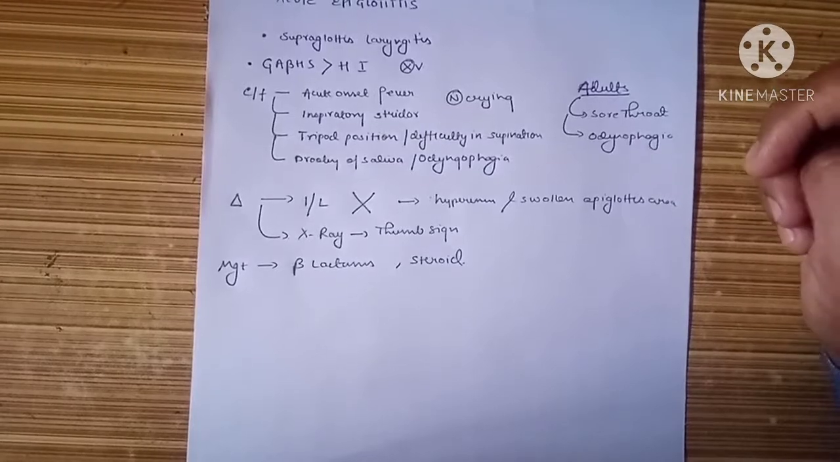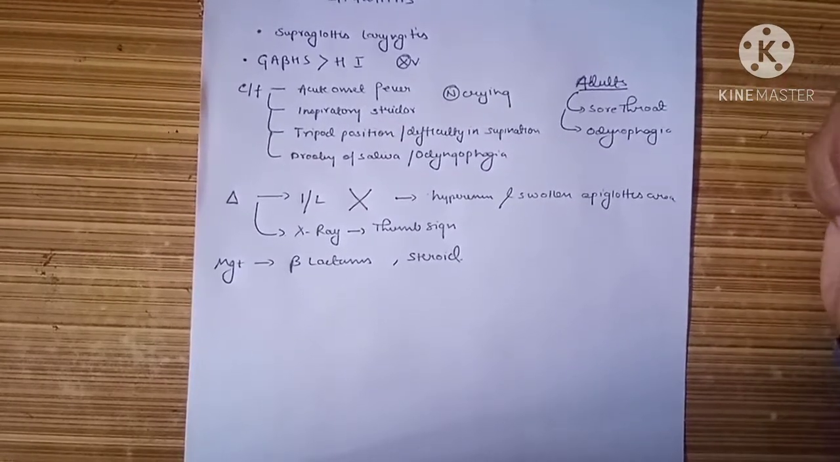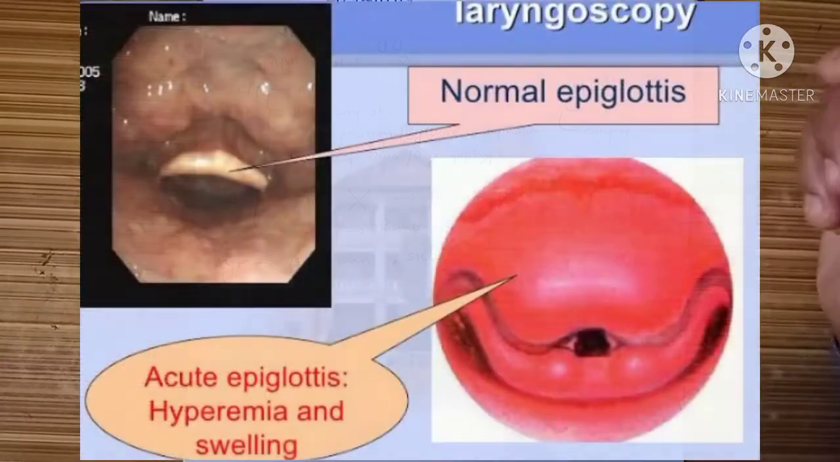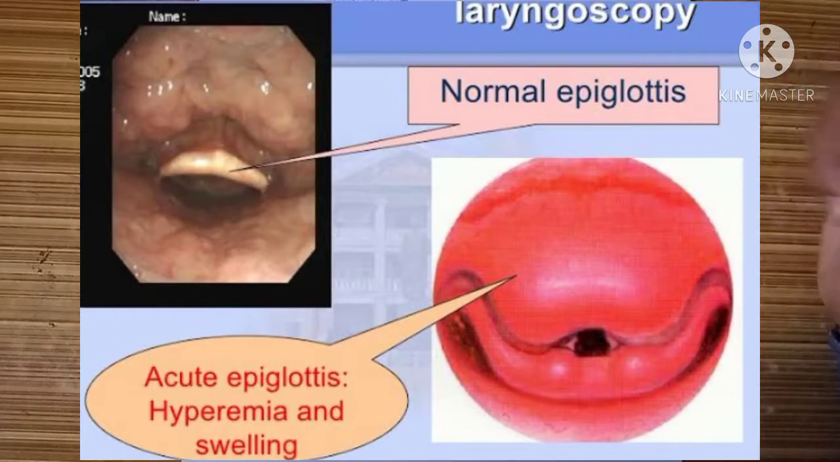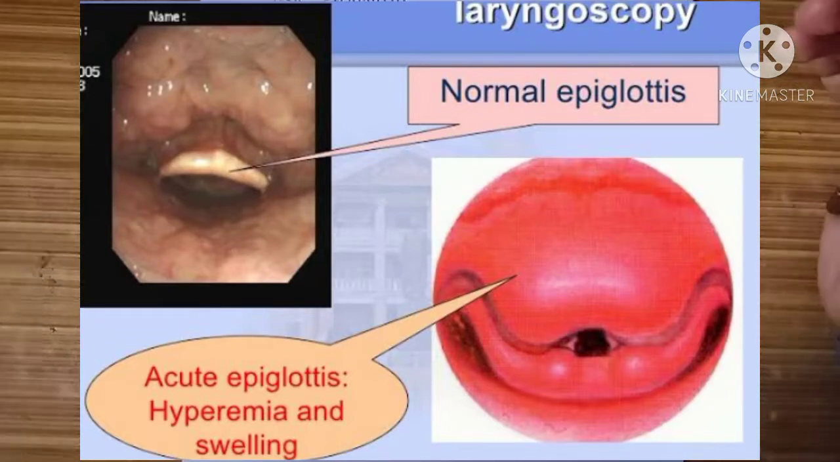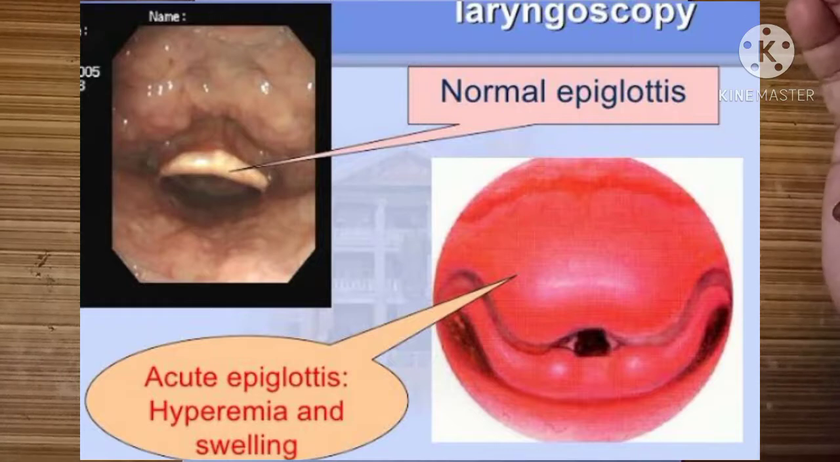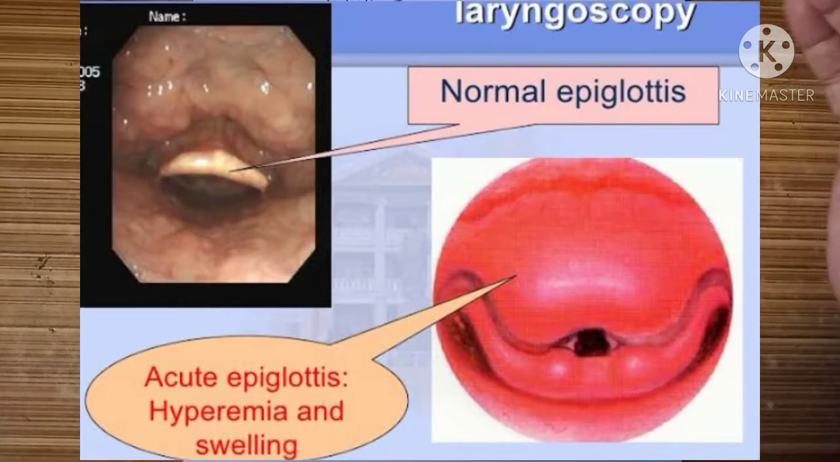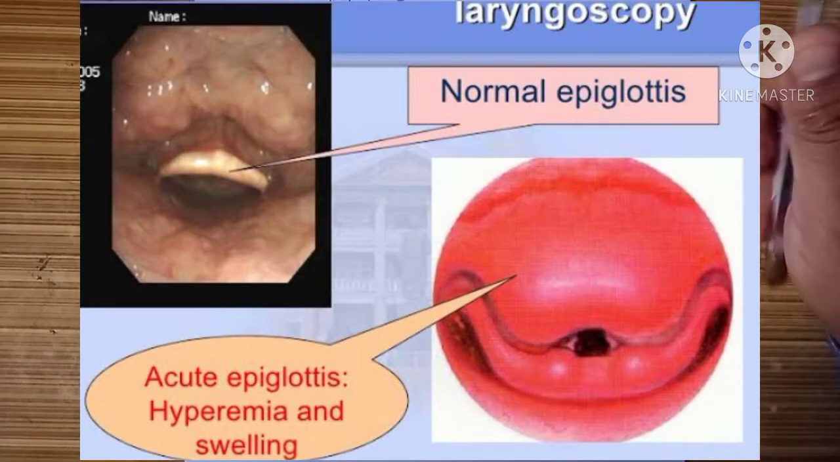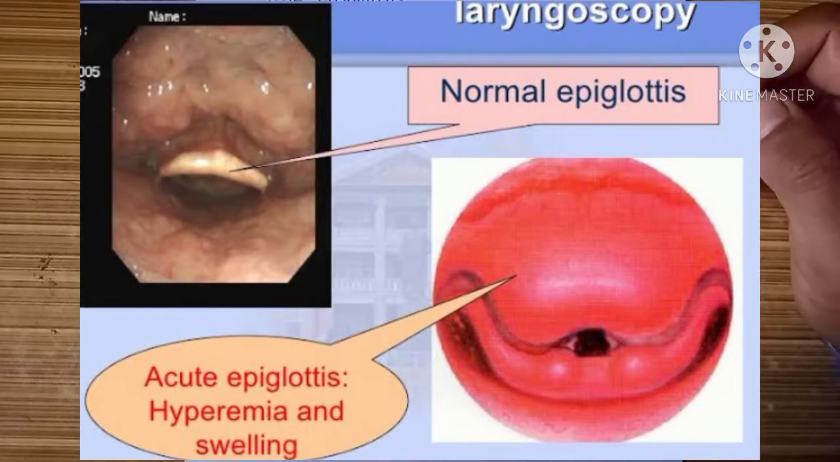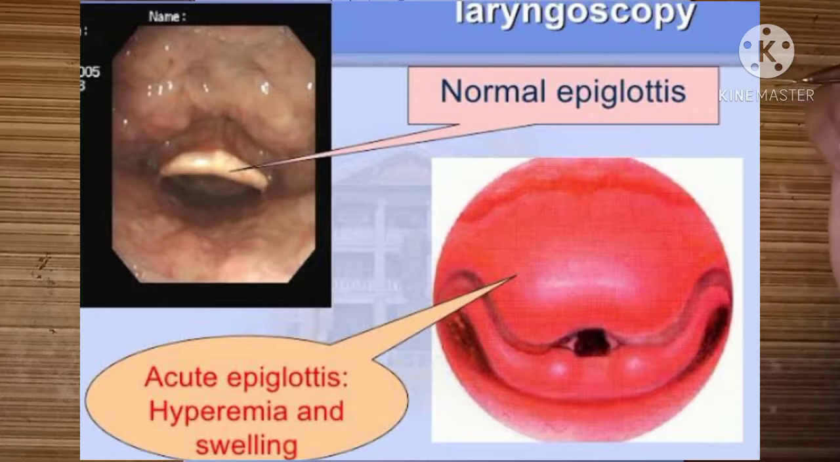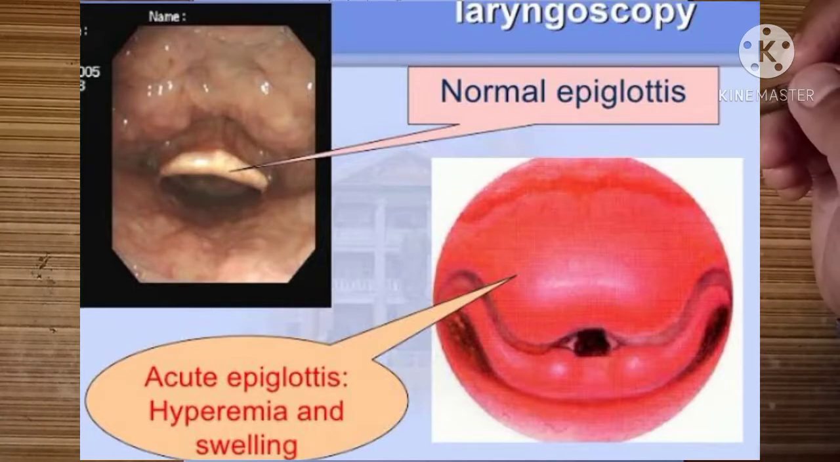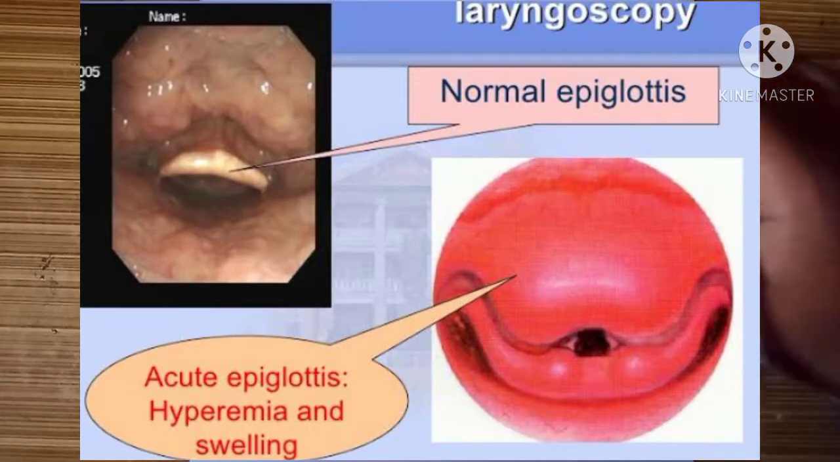Now diagnosis is made by an indirect laryngoscopy, but it is contraindicated most of the time because indirect laryngoscopy can lead to laryngospasm. Okay, and the child will end up in ARDS. However, if you do an indirect laryngoscopy, you will see a hyperemic and swollen epiglottic area.